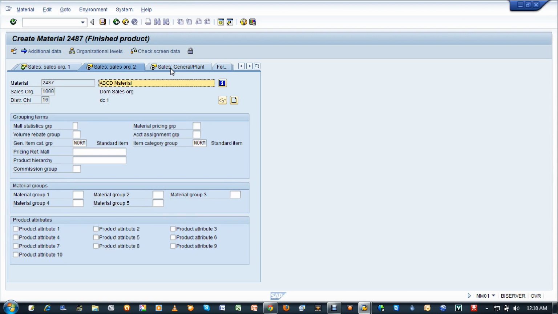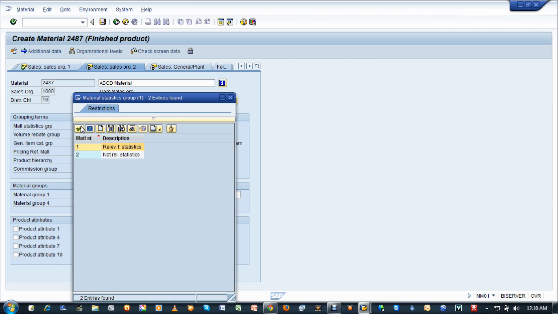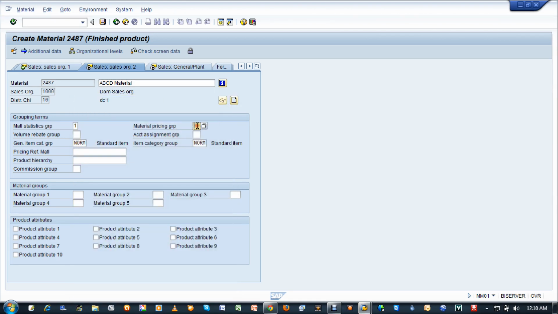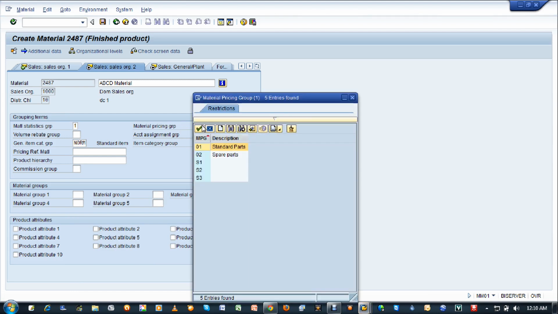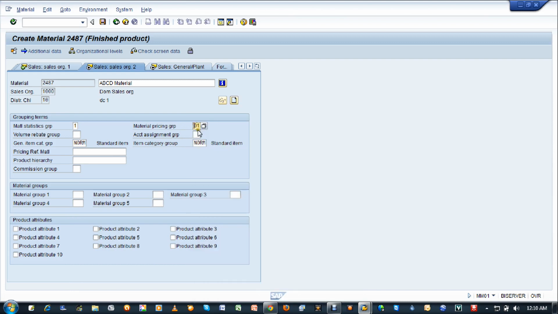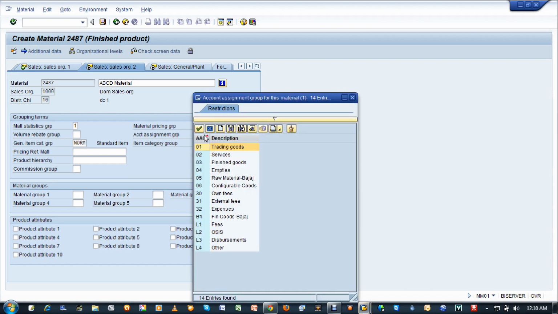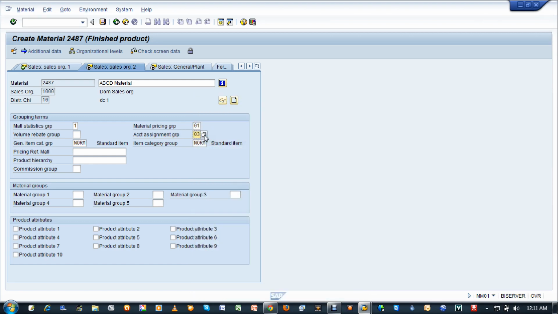Here in the sales 2 tab, you'll be entering 4 mandatory fields. One, material statistical group. I'll show you what it is. It is relevant for statistics. And material price group. So whether it is a standard part or paid part, so I'm giving standard parts. And account assignment group, I'm giving this as a finished product, so I'm selecting finished goods here. And the fourth one is item category group, that has already come up, so you need not enter anything.